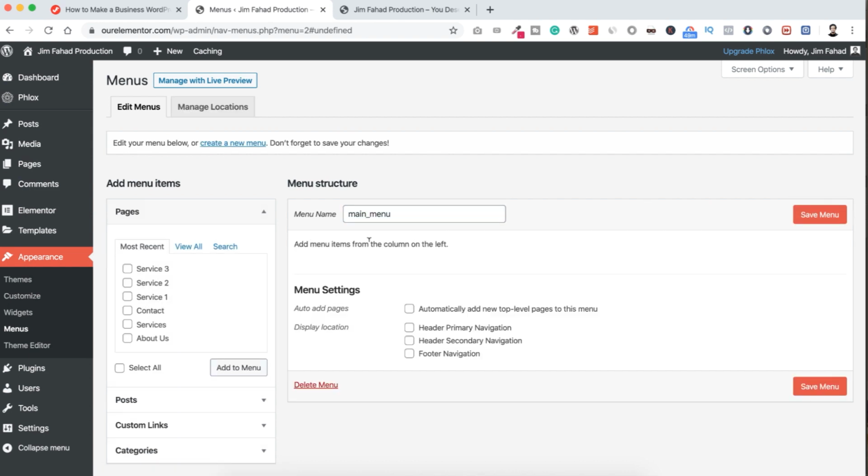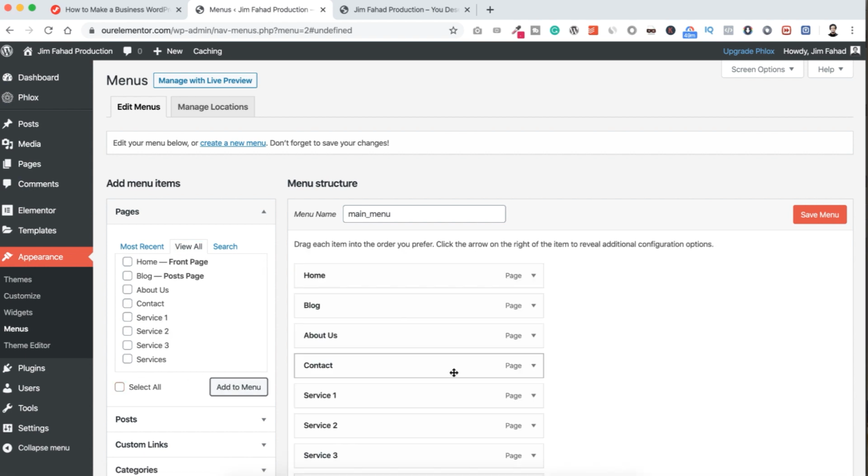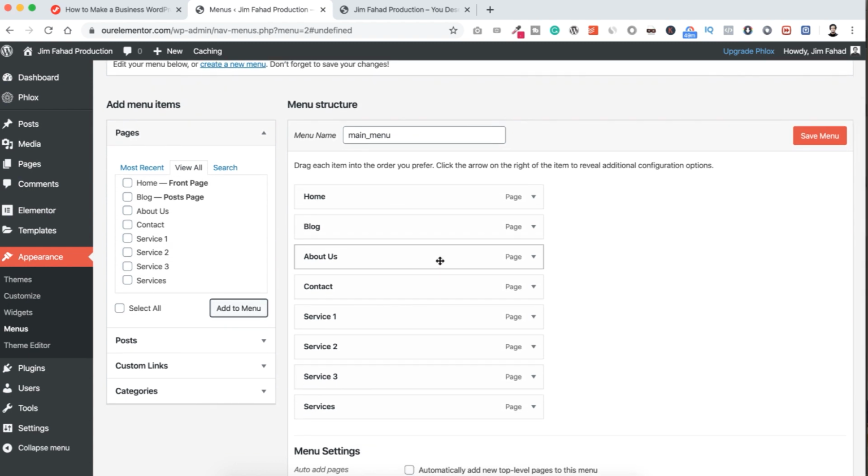Now which pages do I want to add in this menu? From left you can see all the pages. If we click on view all, we can see all our pages. Let's click on select all, add to menu, and here we can see all the menu items. You can reorder your menu items from here only by dragging them. So after home page I want to display about us, so I'm dragging it and dropping it under the home. Then I want to display services, so I'm dragging it and dropping it here. Then blog and contact is fine.